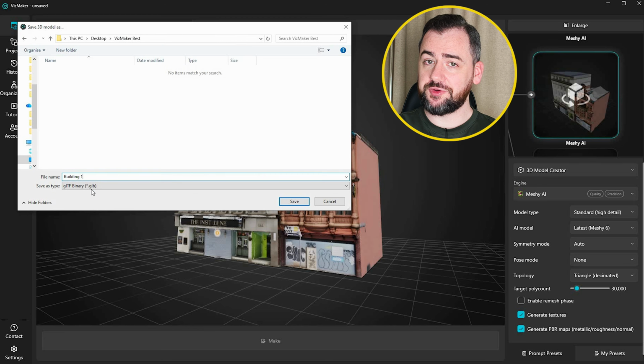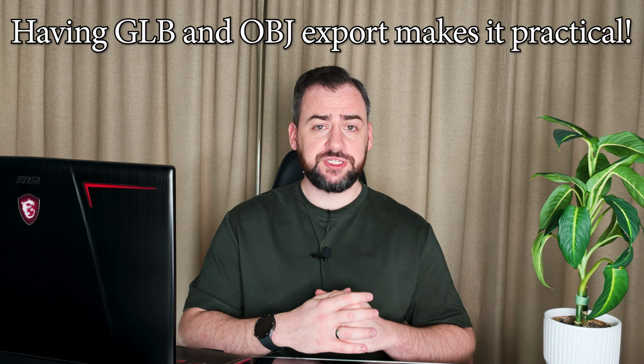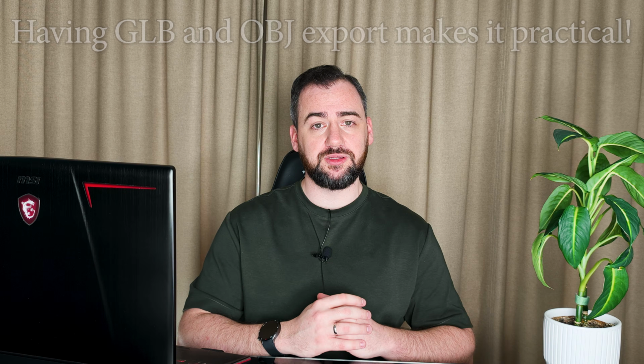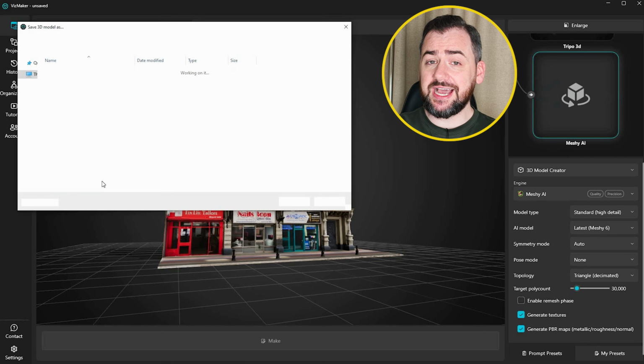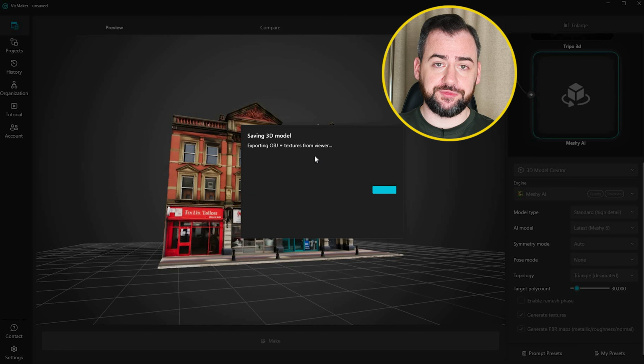Now I will export both of these models as both GLB and OBJ formats. And having both GLB and OBJ is really practical. This isn't just a cool demo, you can actually bring these models into your real software.